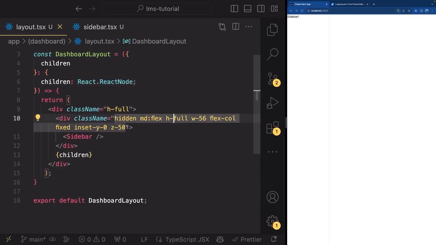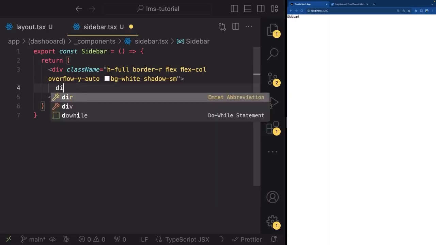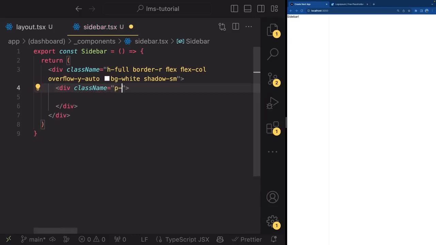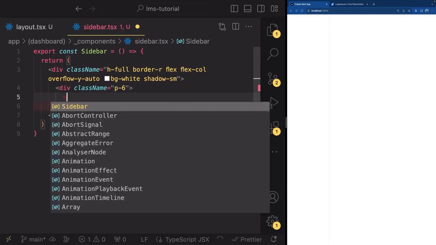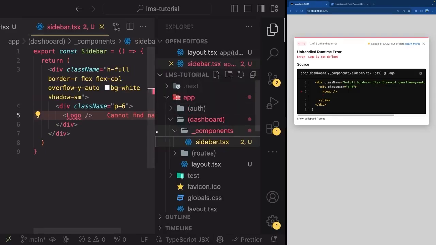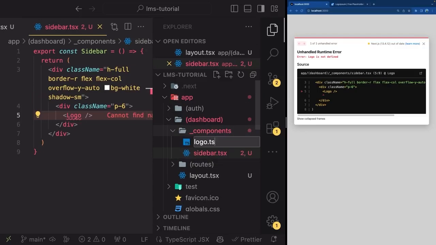There we go. Great. Now let's go back inside of our sidebar component right here where we added these class names. And let's go ahead and remove the text sidebar, and let's add a div with the class name of p-6, padding 6 on all sides like that. And inside we're going to create a new component called logo. So once I save this, you can see that we get another error. So let's go ahead, and while we are in this underscore components folder, let's create a new file called logo.tsx.